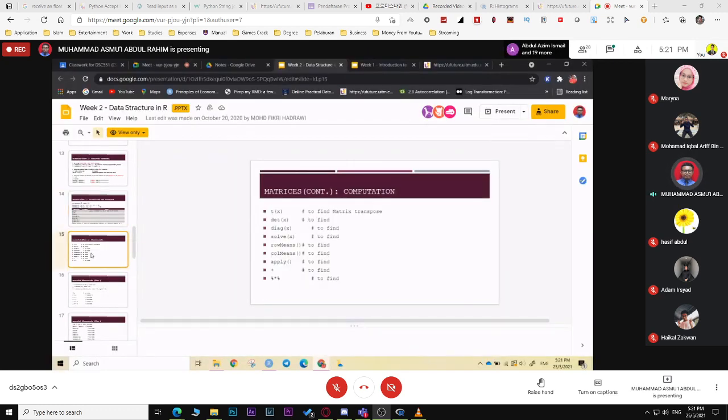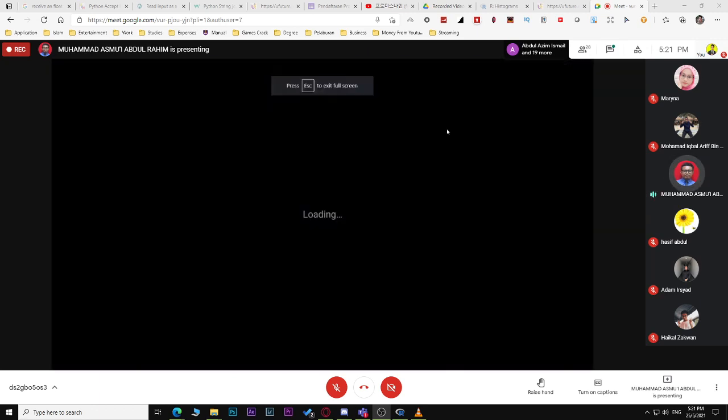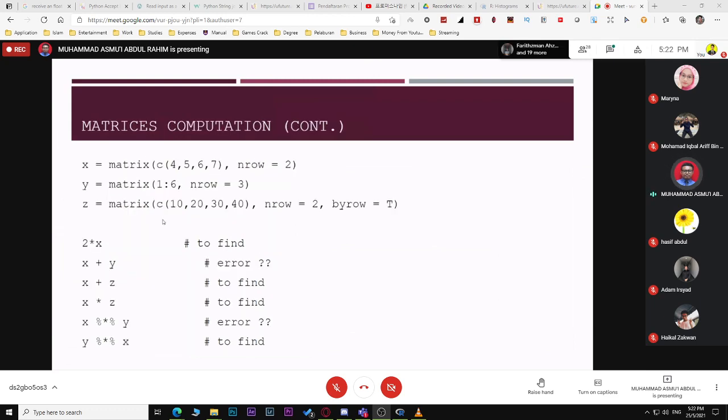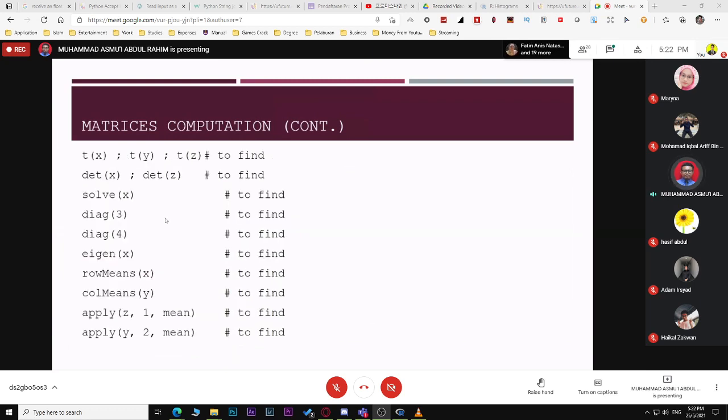What else is here? Here, Seyu mentions some computations that we can use to perform on matrices. To find the transpose, the T function. D is to find the determinant. Diagonal, diag X. This is usually used a lot when we deal with linear algebra, mathematical work. Alright. This is also matrix computation. You can try it, and see how it turns out.